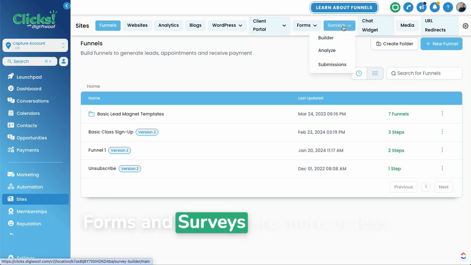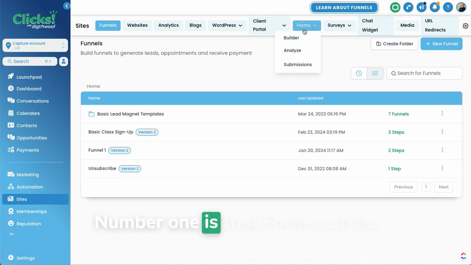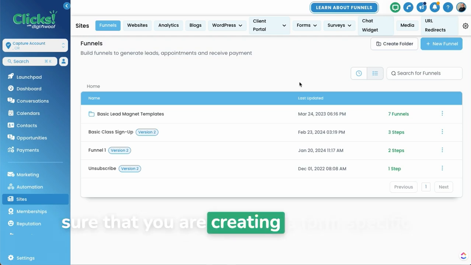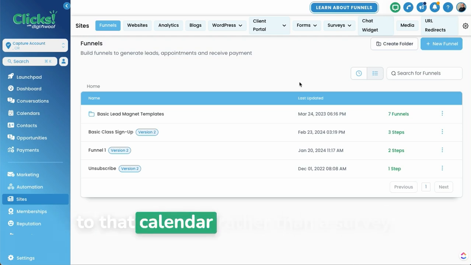Forms and surveys are more or less interchangeable in a lot of ways, though there are a few key differences. Number one is that forms can be attached to calendars, whereas surveys cannot be attached to calendars. This means that if you want to ask specific questions when it comes to your calendar bookings, you'll need to make sure that you are creating a form specific to that calendar rather than a survey.